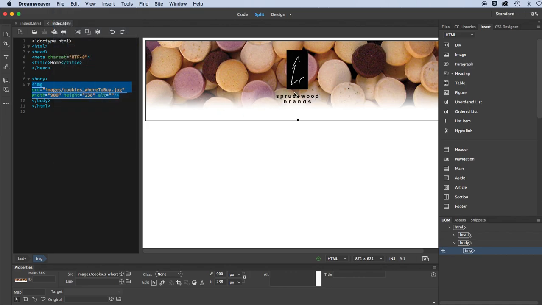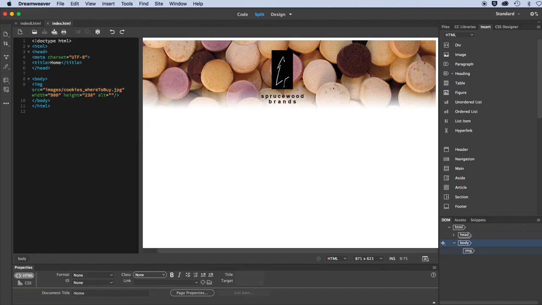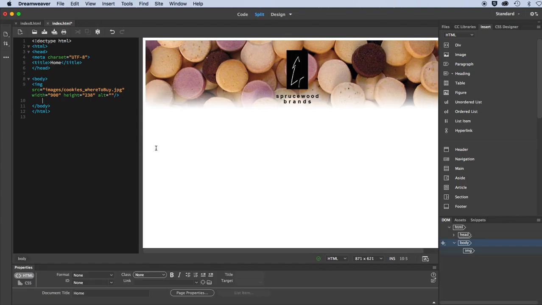Now to get out of this highlighted image, I can hit my right arrow key and then hit my return key. What happens when you hit your return key is that it goes to a new line, and then I can start to add content here. So I'm just going to add the word heading 1. And then by highlighting it, I will just go down to my properties panel and choose the format, heading 1.